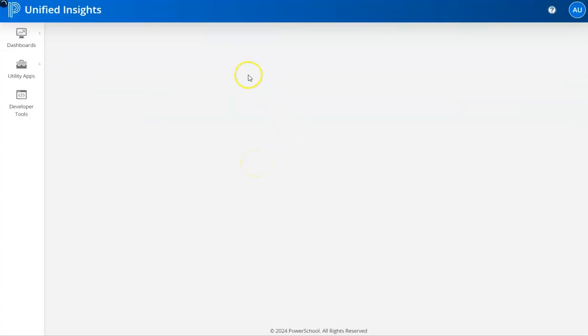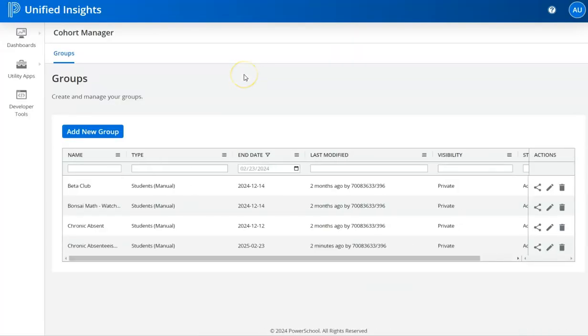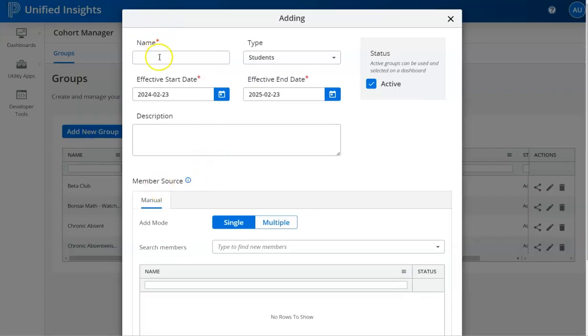This is going to open up the manage groups option for me. What I'm going to do here to add a new group is click on Add a New Group. Here I can put the name in for my group, whatever group it may be. Maybe these are my athletes that I'm wanting to monitor grades and attendance for. I will add my start and end date, and I can put in a description.